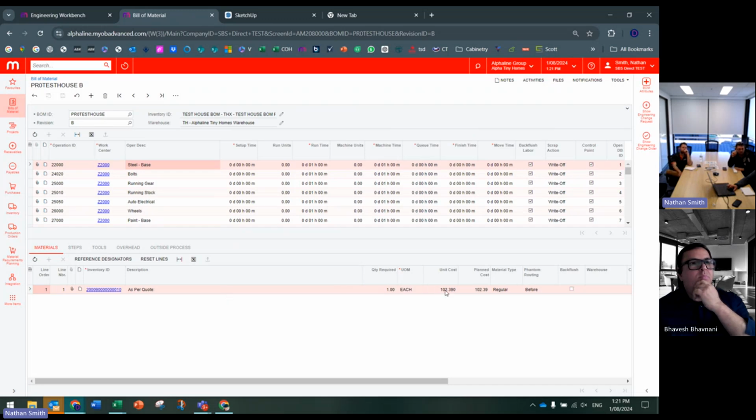So Bavesh, this unit cost, if we have a quote item like this, for example, how do we input the cost of that quote against that line item? Because that's variable on every job. Can you put this thing on hold?